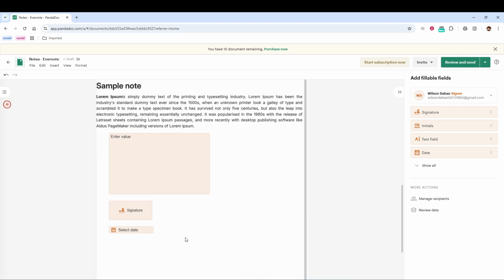As you work, you don't need to worry about losing your progress. The Pandadoc editor automatically saves your changes in the background. This means every time you adjust text, move a field, or update an image, your edits are stored without you having to click a save button. Still, it's a good habit to pause occasionally and confirm that everything looks right before you close the tab or move on. And that's it.